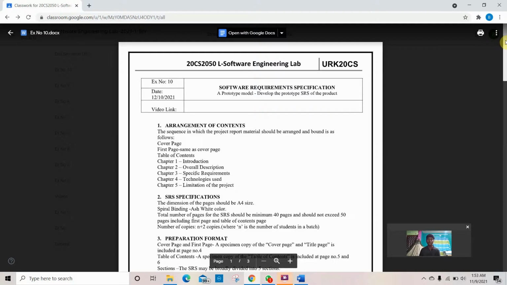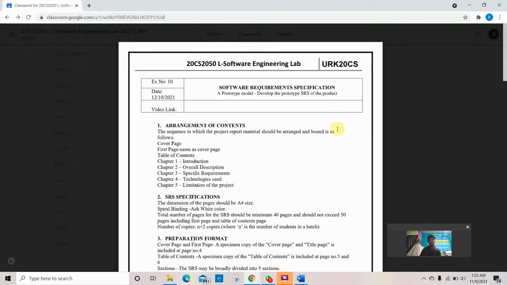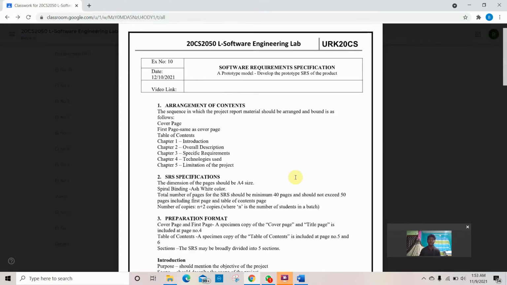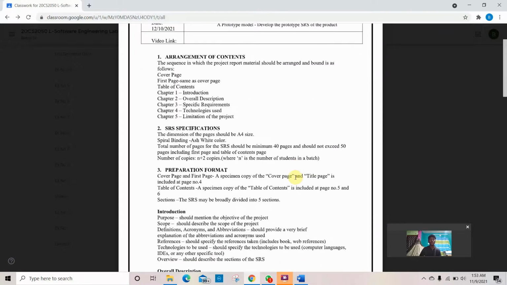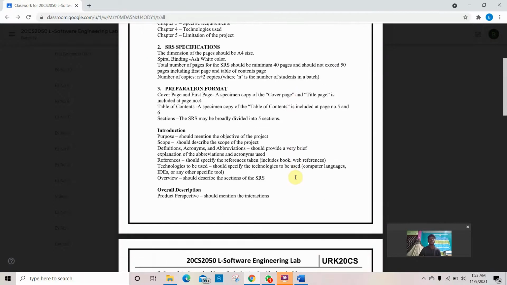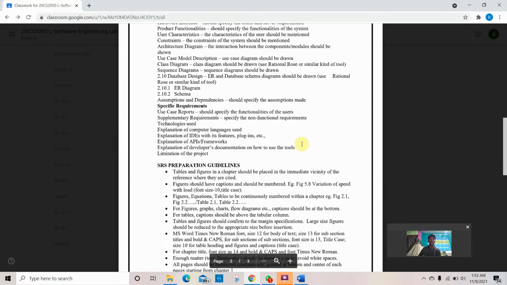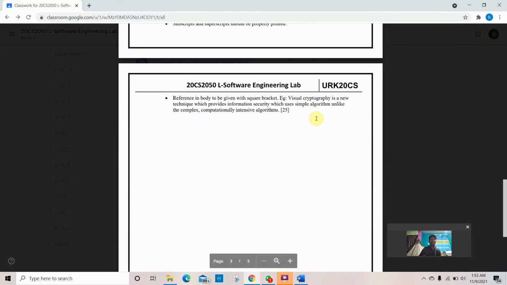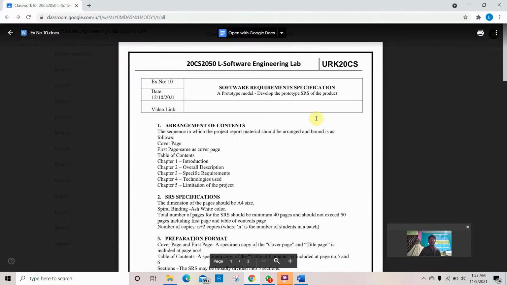Today we are going to see a question in software engineering lab. The question is software requirements specifications. The first thing is the arrangement of the contents, where we have introduction, overall description, specific requirements, technologies, and limitations of the project. Then we have SRS specifications, preparation format, introduction, overall description, and SRS preparation guidelines. These are the things we are going to do. Now let's see how this program has been done.